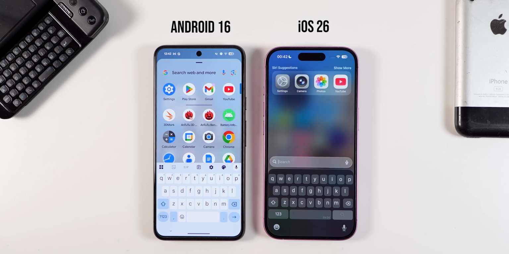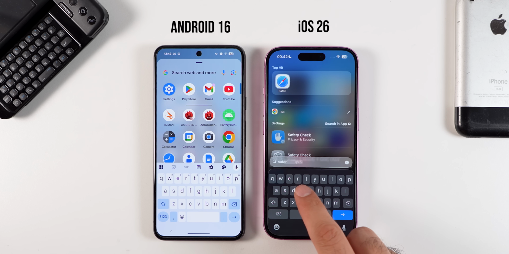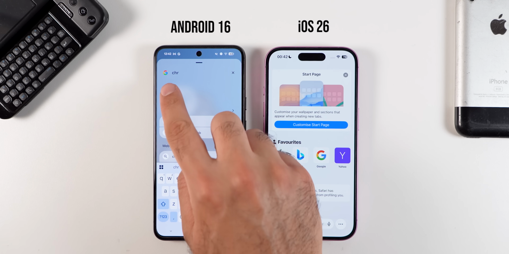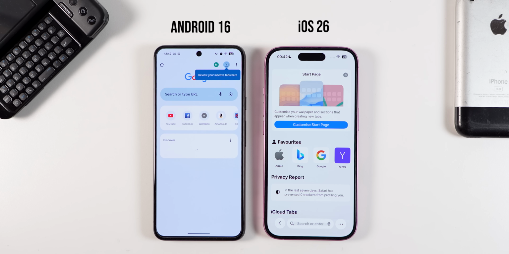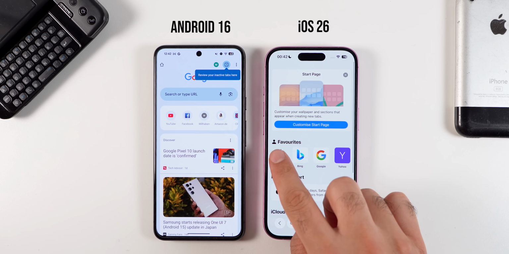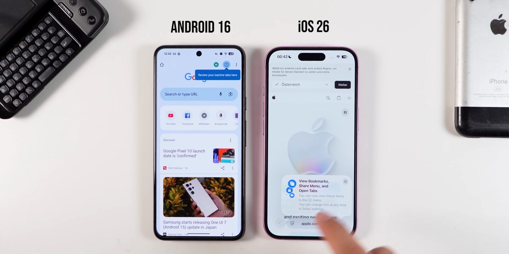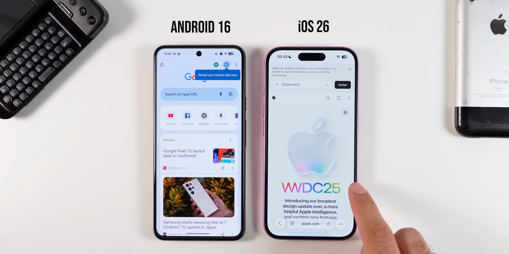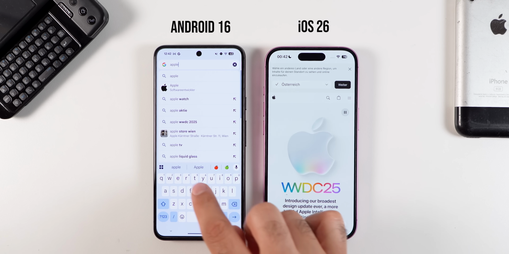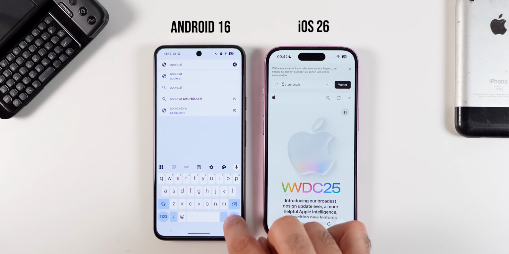Let's go to the default browser on each of them, Safari on iOS and Chrome on Android. Safari has two things that are better in terms of usability compared to Android. For one, the search bar is at the bottom of the screen, which makes it more accessible, especially on larger displays.